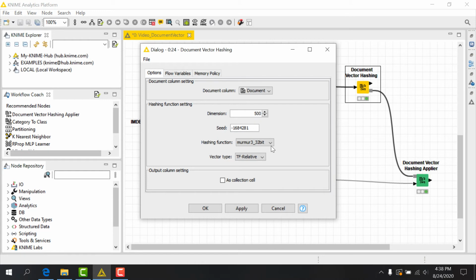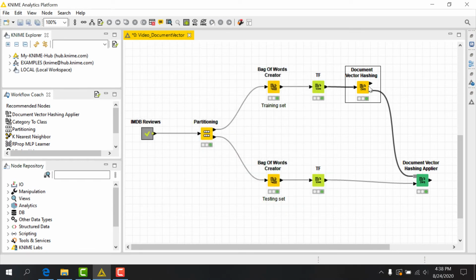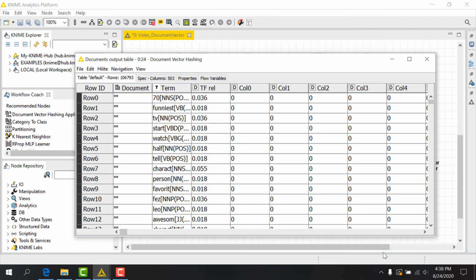We also have the option to choose from a number of different hashing functions, and whether we want to use binary or frequency-based values. On execution of the node and checking the results, we can see that our columns now read call 0, call 1, and so forth, so it's not as clear what those features represent in the data. Still, in many cases, the performance trade-off will be worth it.